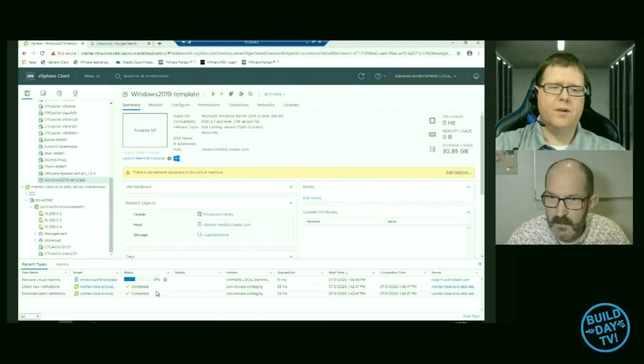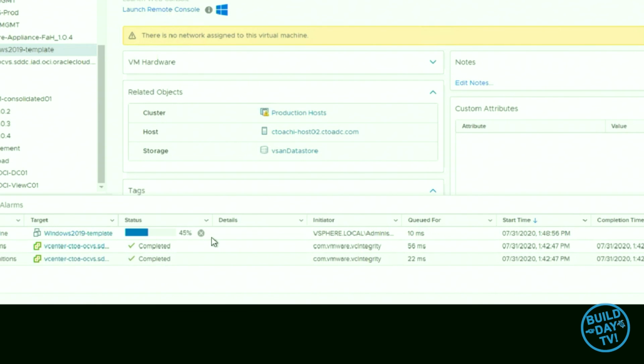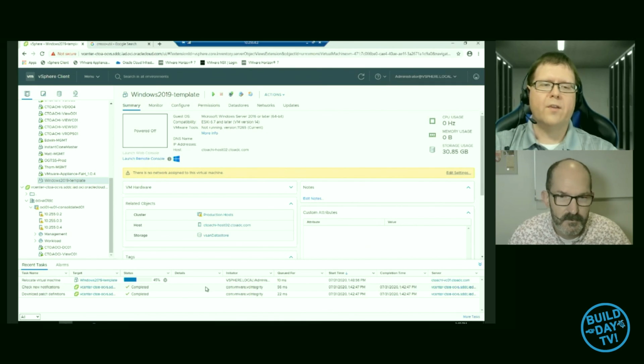We have 100 megabit across the pipe. So with 30 gigs of storage to move over a 100 meg pipe, that's not going to take 30 seconds to complete. That's going to take a little bit longer. Right. So we don't necessarily have to wait for it to go on and start working on other things. I just wanted to validate that, yes, we could migrate something from Chicago into Oracle.